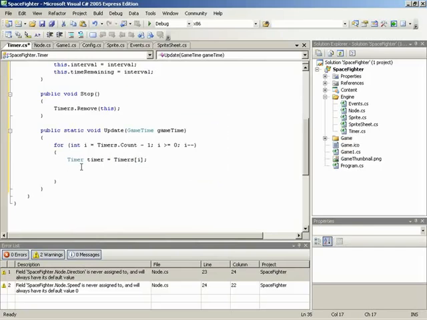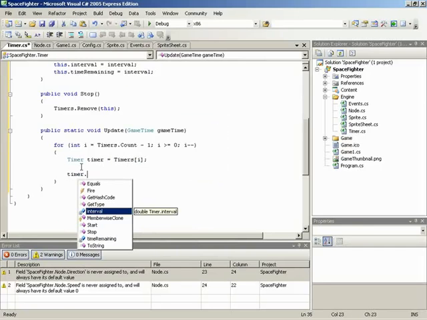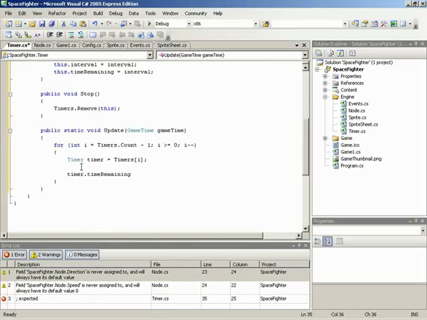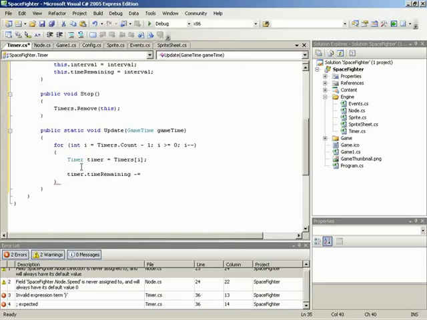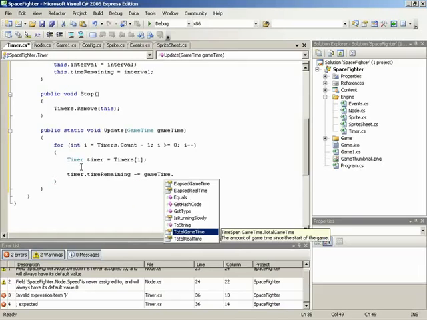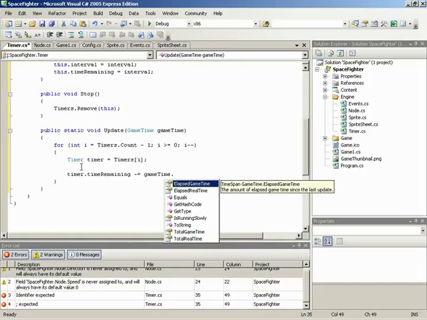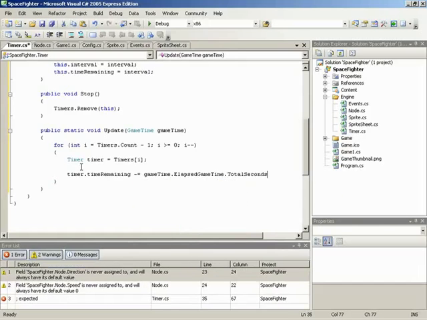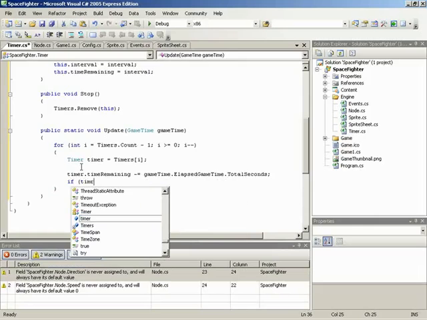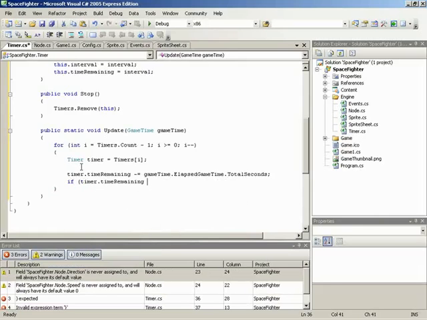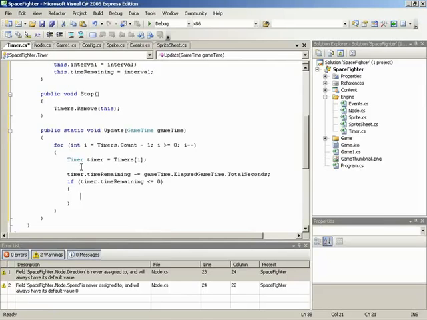So, with this timer, let's tell it to eat away at the time remaining based on how much time has elapsed since update was last called. So we can look at the elapsed time by looking into gametime.elapsed gametime.total seconds. So we'll eat away that much time from time remaining. Then we'll do a check on time remaining. So if that timer.time remaining is less than or equal to a value of 0, then the timer has run out of time, and we need it to fire its event.